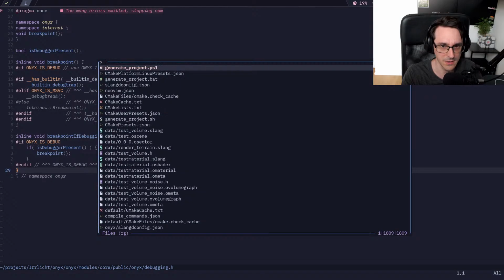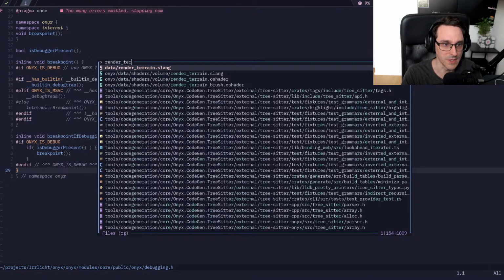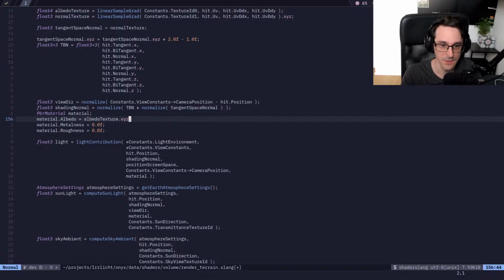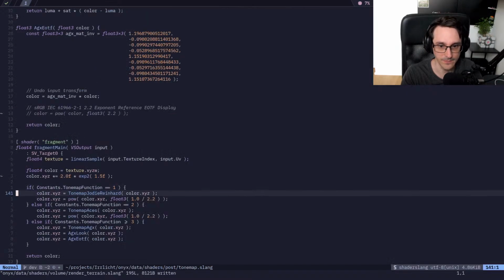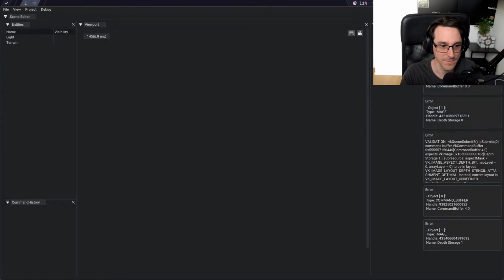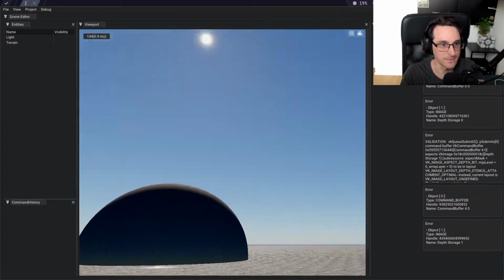We go back to the render terrain shader. I think I added a tint to the terrain. Let's remove that. Then let's go to tone map and change that to 2.0. That should be way brighter now, yeah.